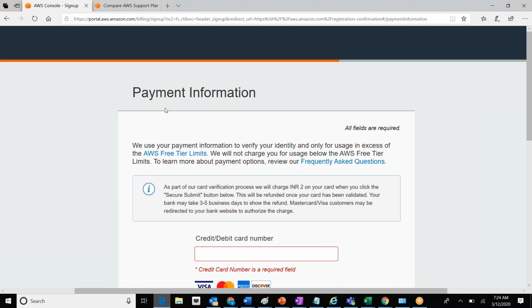Once it is done, within 24 hours, your account will be activated. They say 24 hours, but sometimes it gets activated in 2 to 3 hours as well. It depends upon the kind of credit card or debit card we are using. If it is internationally accepted, usually it gets activated within a few minutes, right? So that's one small thing to be taken care of. The maximum is 24 hours for it to get activated.